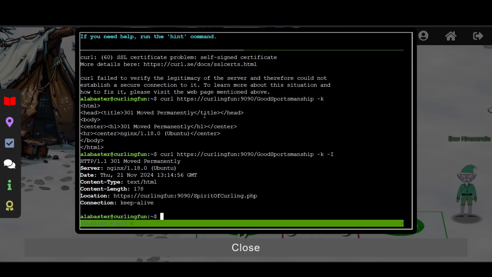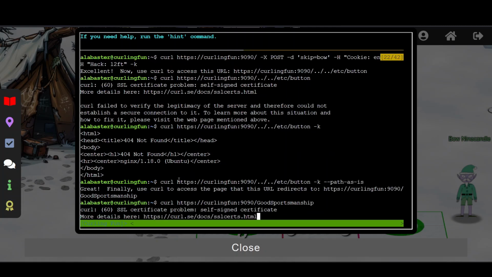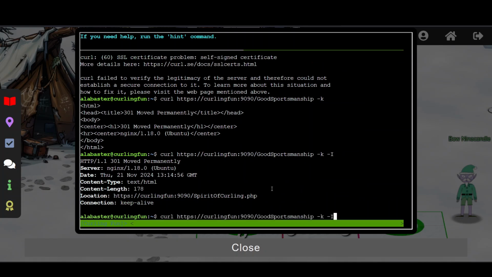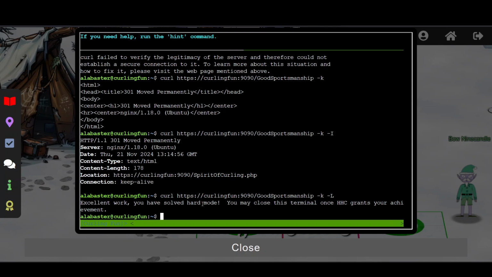Our requirement for this is, well, how can I scroll up? Okay, we can. The requirement was to use cURL to access the page that this URL redirects to. So I guess there are two ways of doing so. First one is we can use dash L, which means it will make the request to this URL first, and then the URL that is found in the location header, it will automatically make the request to that page. We press enter, and it says you have solved the hard mode.